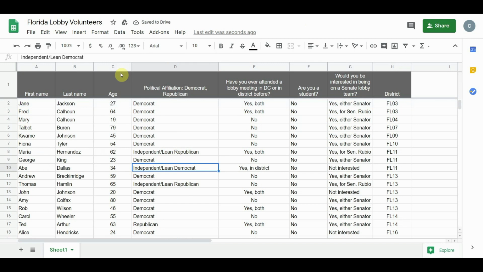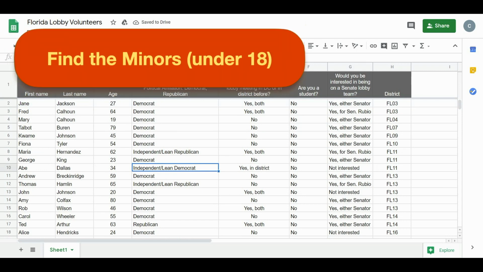Here's some sample data. A list of Floridians who have signed up for a lobbying trip. We have their names and ages and a bunch of other information like their political affiliation and whether they are students. Let's say we want to find and highlight in this sheet volunteers who are minors.